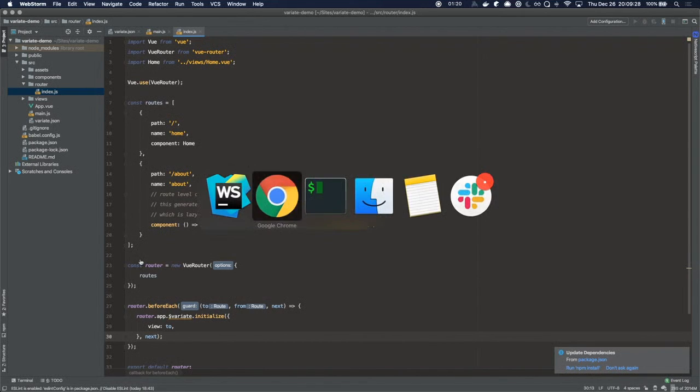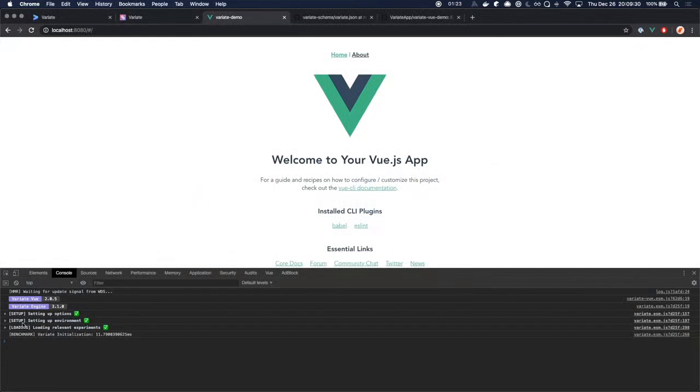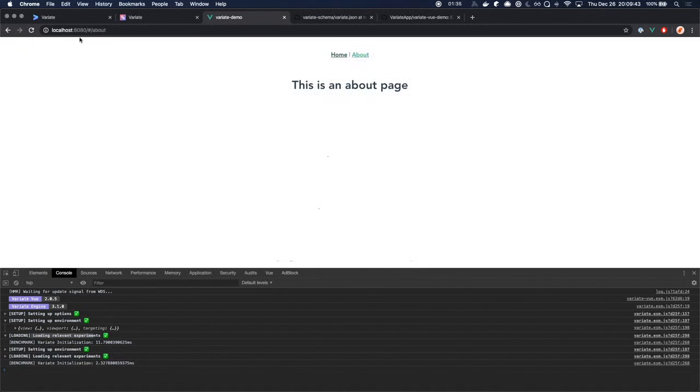Now, if we go back to our browser, we can see that Variate is actually loading, also setting up the environment and loading the relevant experiments. Our schema file is currently empty, so no experiment is loading right now. And we can also double check that it's listening to the router by changing the route to, for example, the About page. And we can see that Variate loaded again, updated the environment, and also tried to load the relevant experiments.